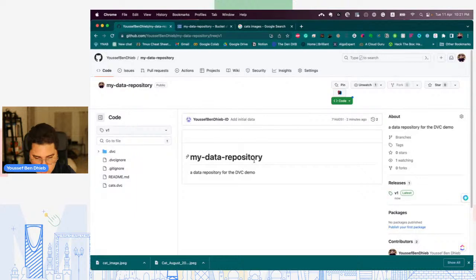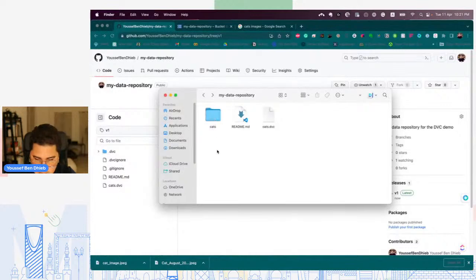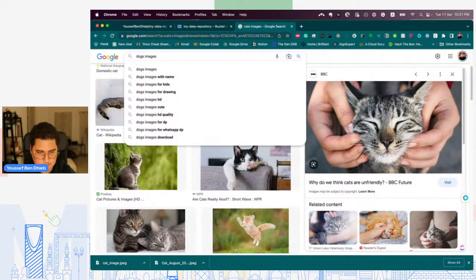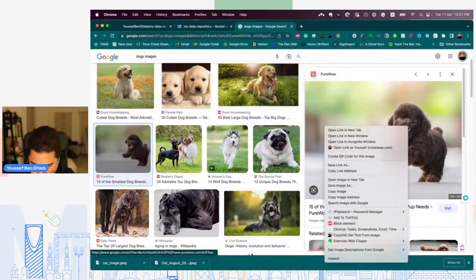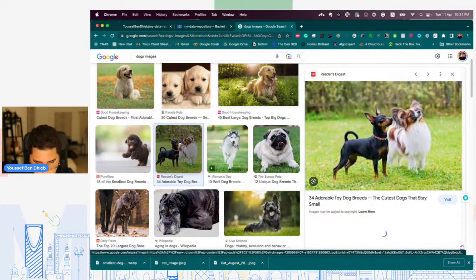Now let's say we want to modify our data or add something to the data. So here we would like to add also another folder called dogs. Let's look for dogs images. Okay, yeah, let's choose a photo. We'll choose this one. And yeah, let's choose this one as well.